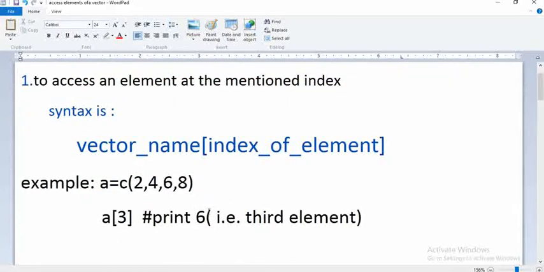So the example is a equals c in brackets 2, 4, 6, 8. So we have created a vector a with the elements 2, 4, 6, 8. Now in the next line we have written a, and after that inside square brackets we have written 3. That means we are going to access the third element of vector a. So this will give us output as 6. Why? Because 6 is the third element. So this is first, this is second, this is third element.